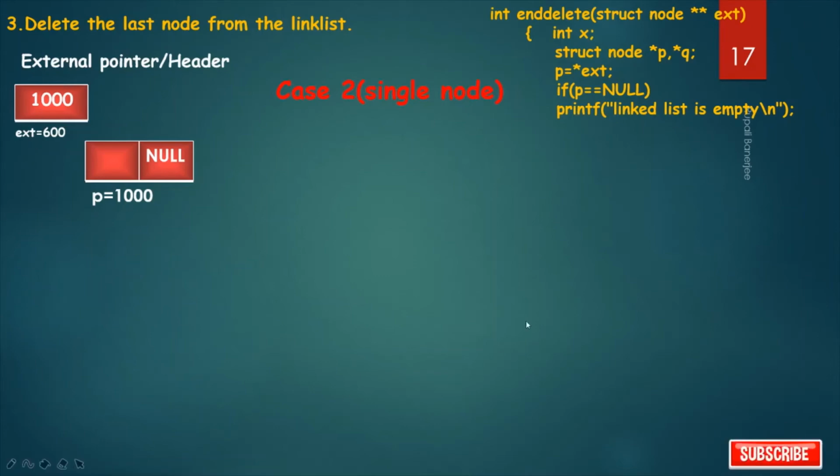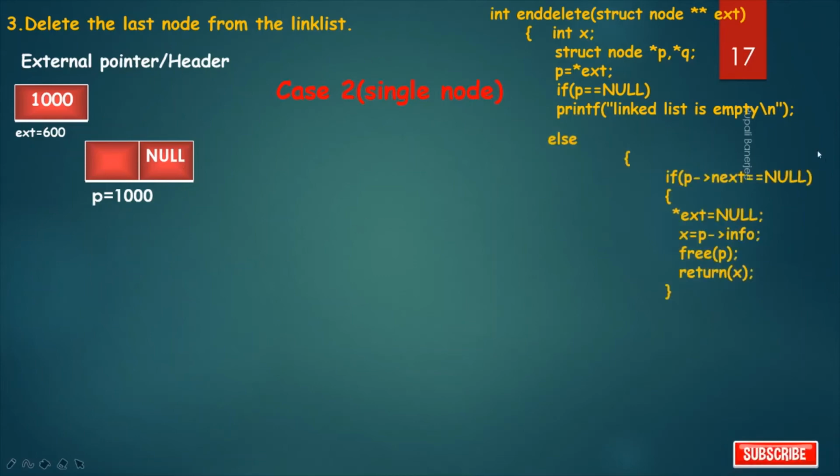So what should be the coding? First you have to check whether there is one single node or not. How can you check? If P arrow next is null. Because P is the first node, the starting node of the linked list, and P arrow next is null, then we can say that our linked list has a single node. Then what do you have to do? You have to delete this node, and at *ext you have to give null. So *ext equals null.